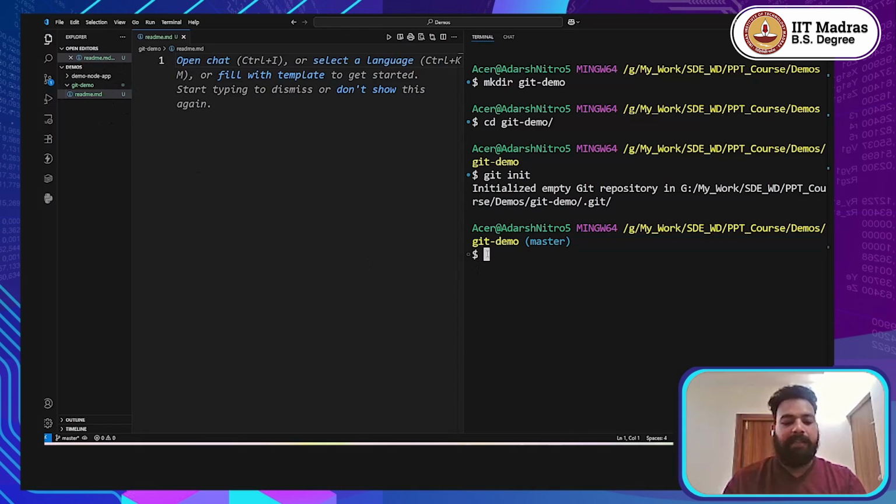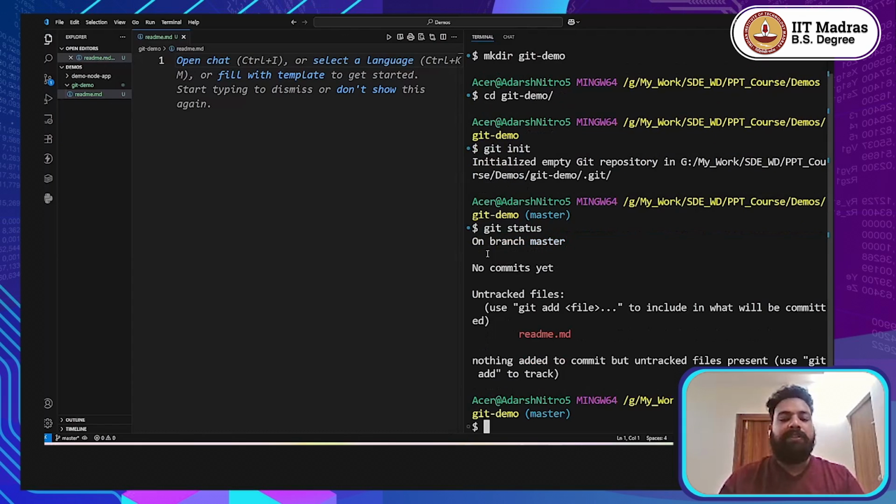This can also be seen with the command git status. When you write git status and hit enter, it will tell you that you are currently on the master branch. There are no commits on this branch. At this point, the untracked file is readme.md and there is nothing to commit. Whenever there is something to commit, it will go into the staging area. So the next step is to add this file into the staging area.